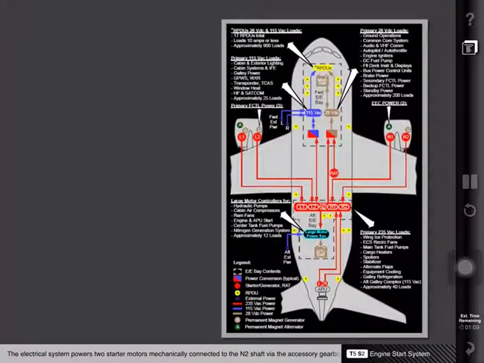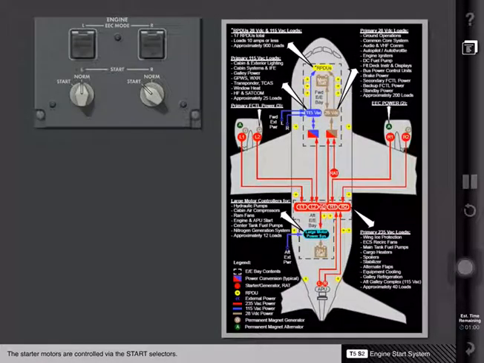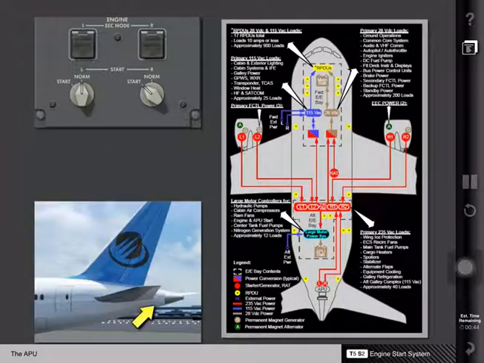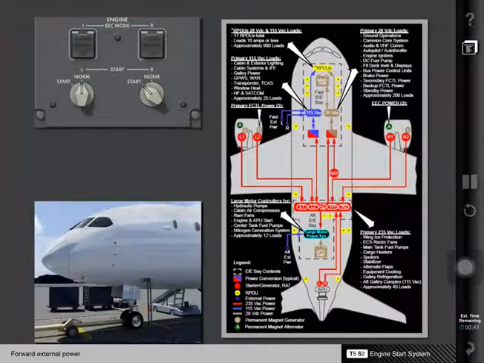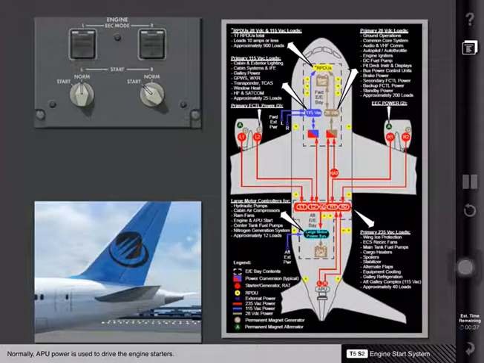The electrical system powers two starter motors mechanically connected to the N2 shaft via the accessory gearbox. The starter motors are controlled via the start selectors. During engine starts, power to run the starters is drawn from the airplane's electrical system. There are two normal power sources that can provide starter power: the APU and forward external power. Normally, APU power is used to drive the engine starters.